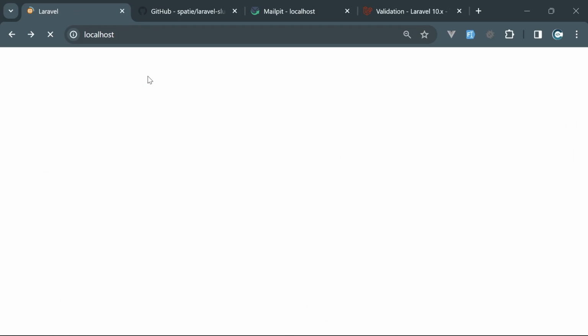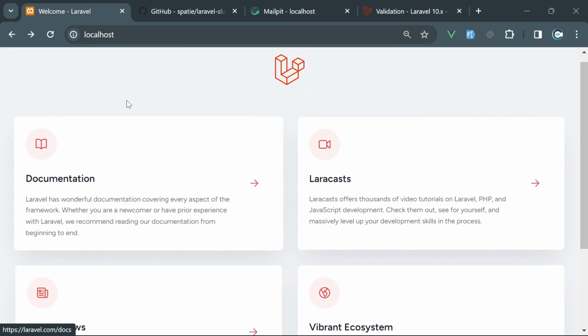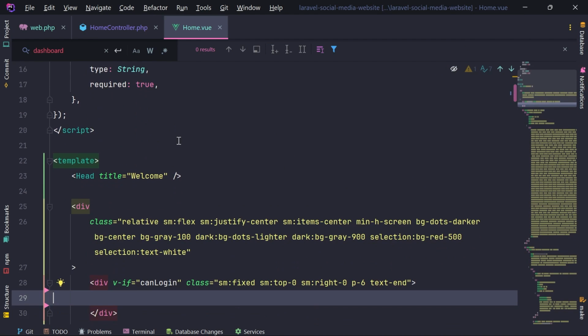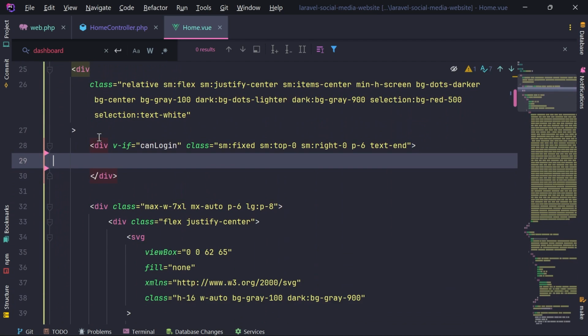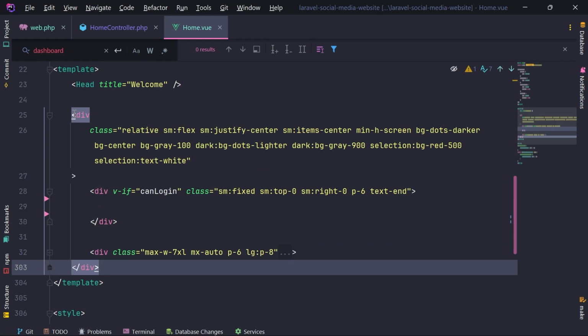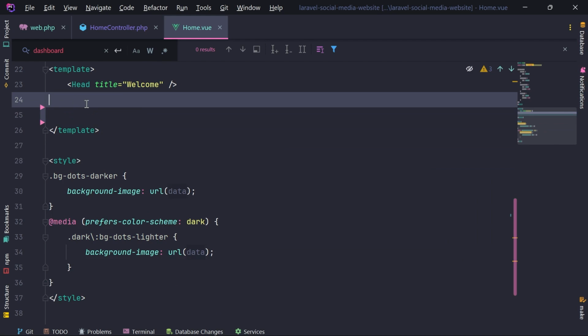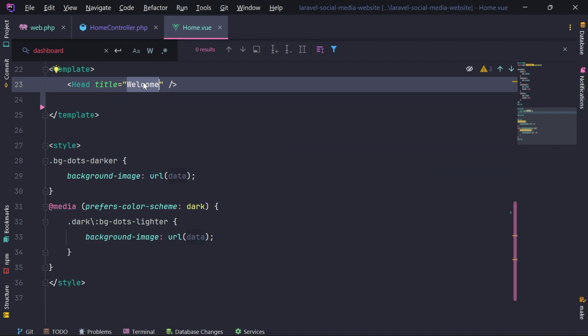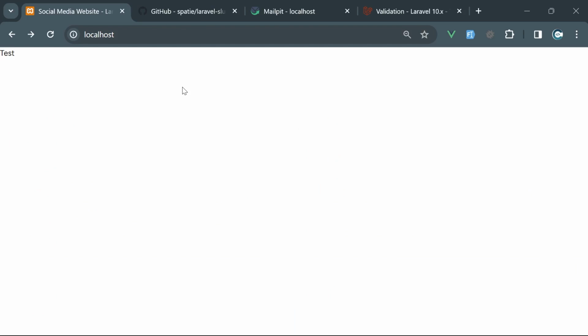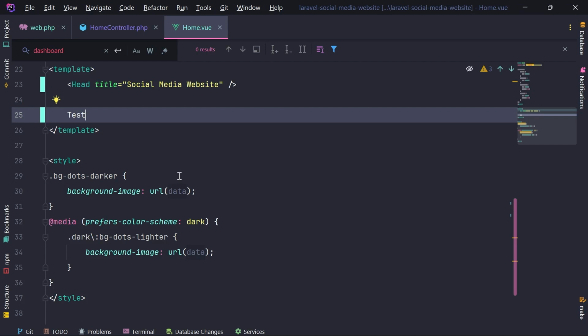And now if I just reload this page, this is the home page. If I go in the home page, this is something I'm going to work on right now, but I will just delete everything from here. So this is it. In terms of title, I can just call this social media website and test. This is it. Okay, this is my website.